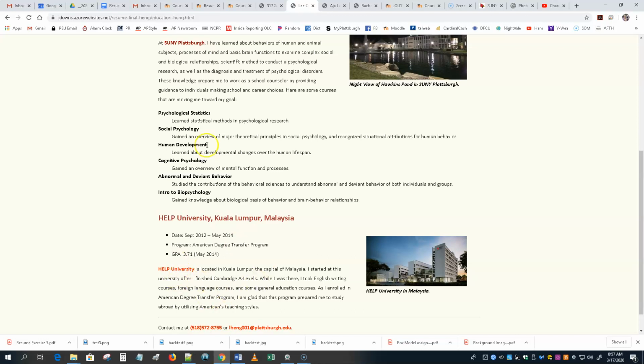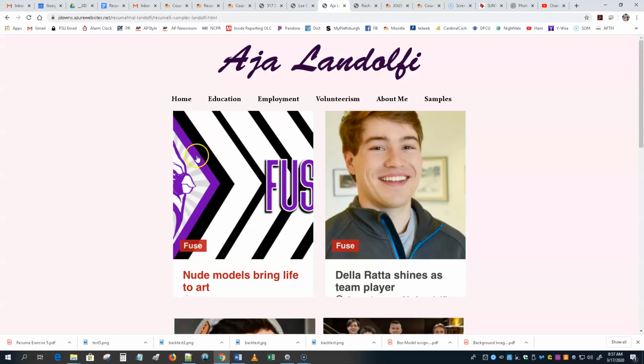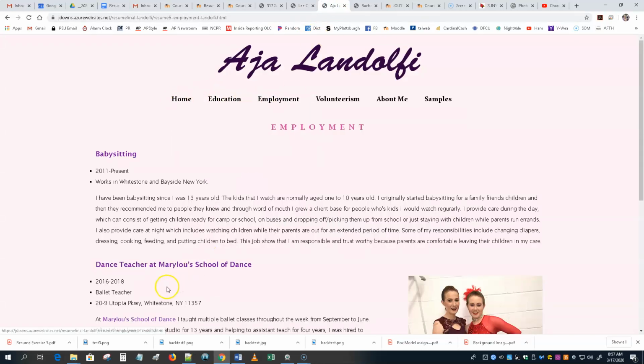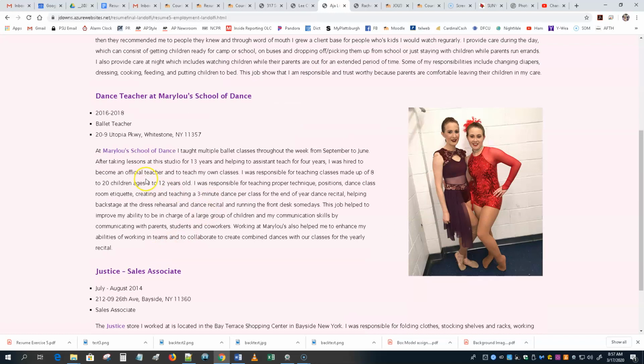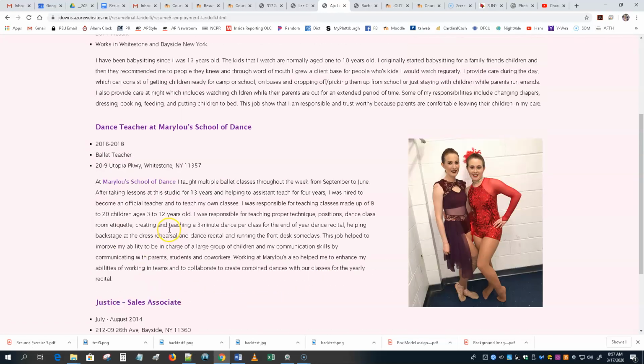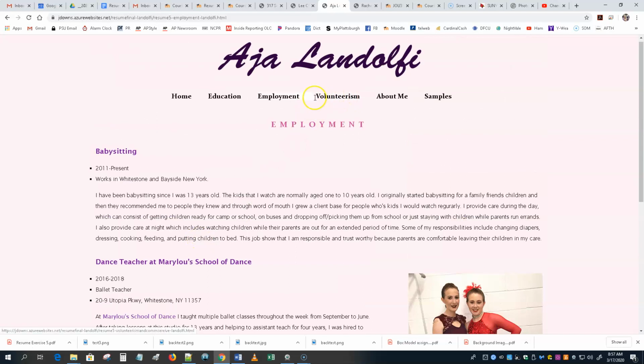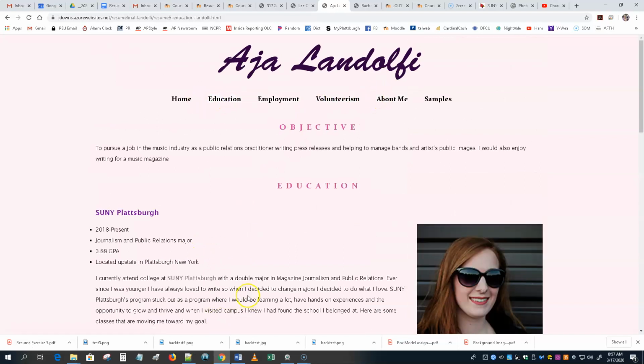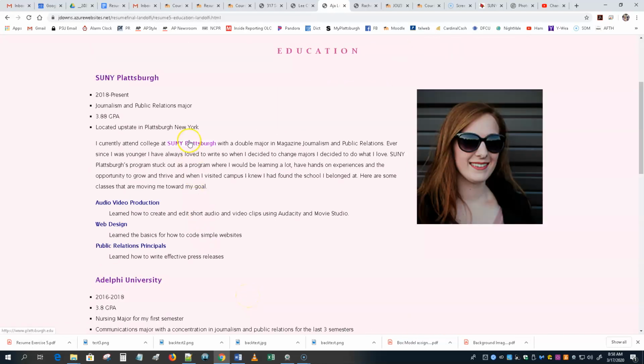Put them in paragraphs. And let's see what Asia did, for instance. Let's go back to her employment page. Babysitting, she didn't have one for that, but her dance school she did, right? And there it is, and she puts it in the paragraph. And the same thing for, well, education she certainly does. She has SUNY Plattsburgh as a link. But by the way, see, that's a visited link.